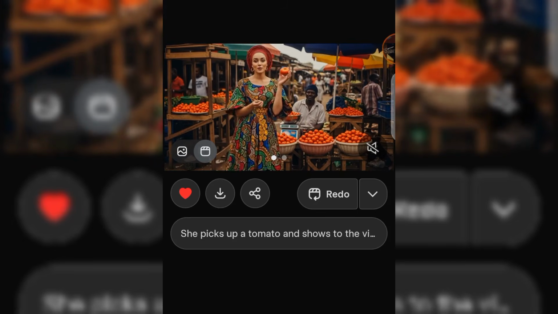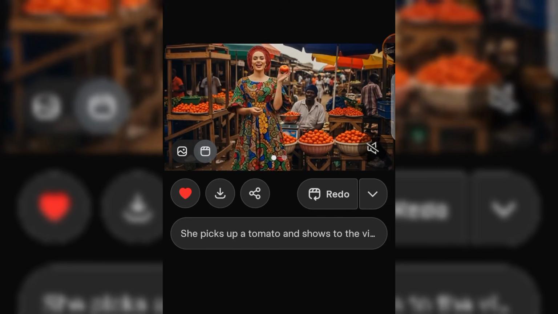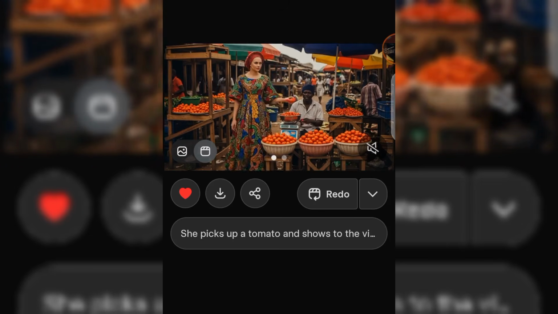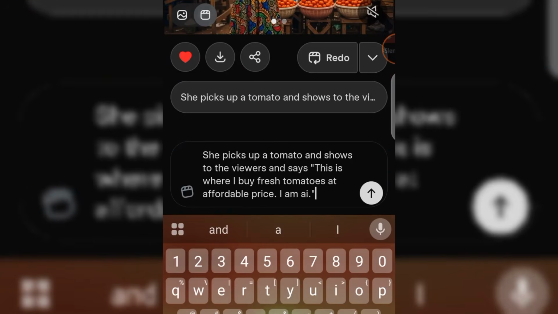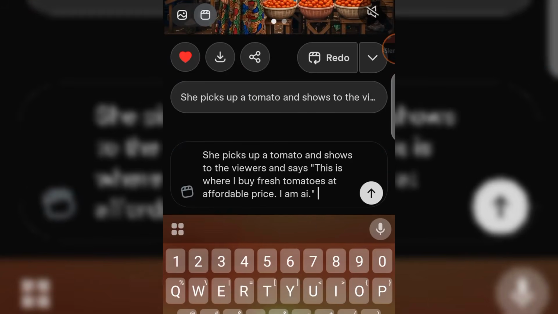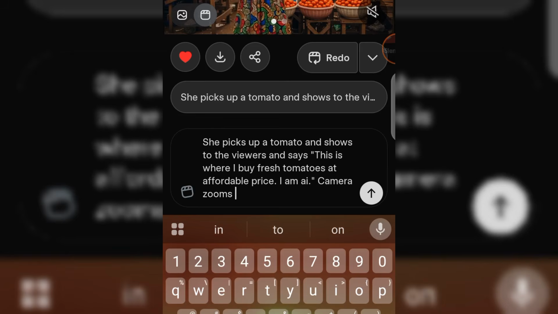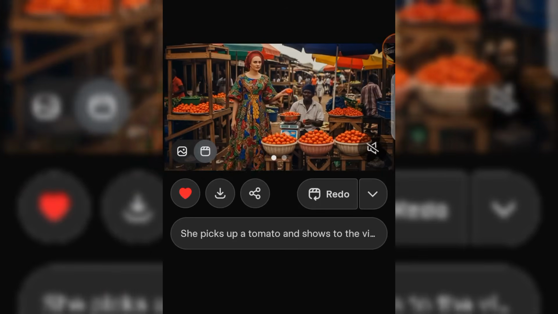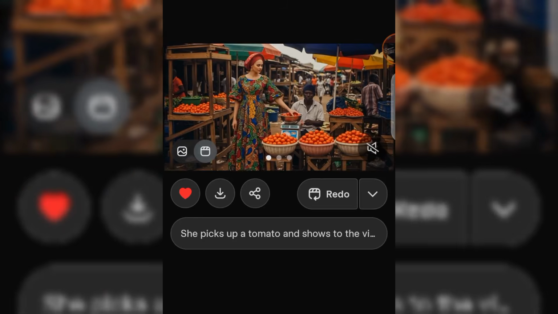For the other character, if you want to, you can add camera movements. Come again. Say camera zooms to the face, something like that, and we go again and see what it will bring in for us.